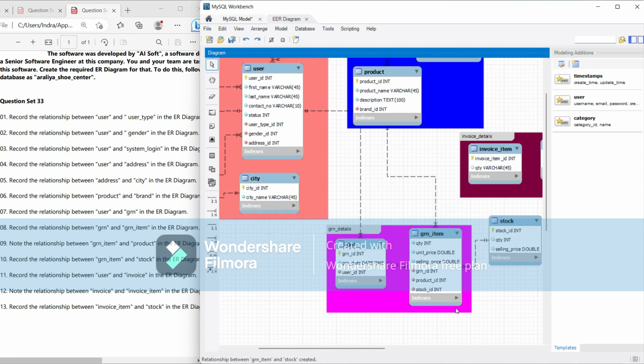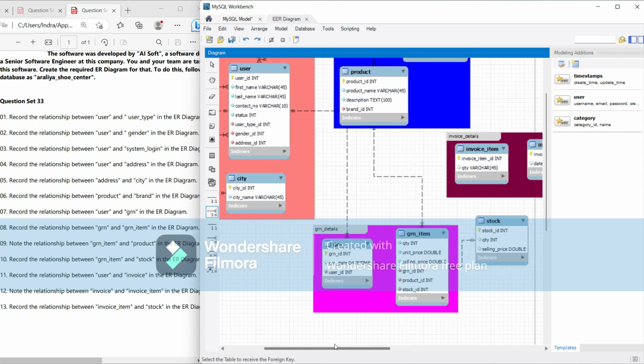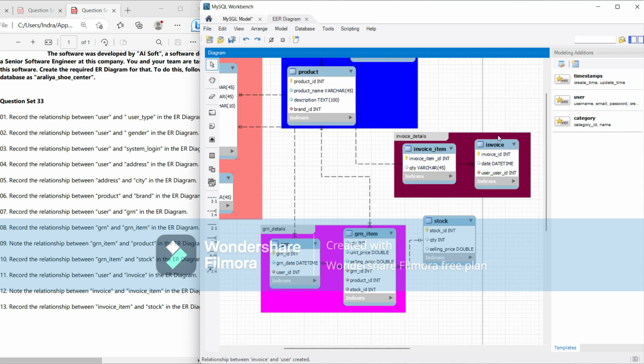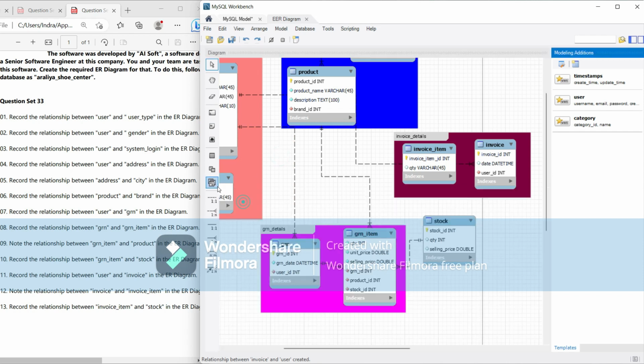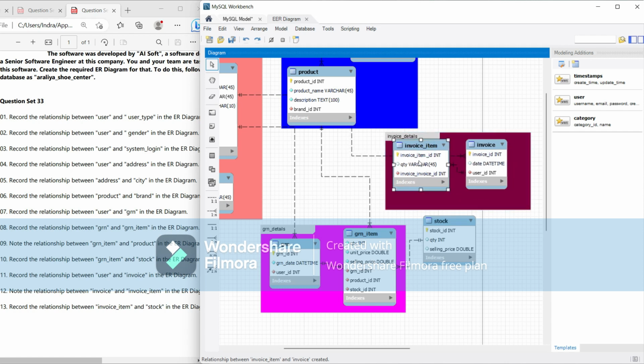The relationship between the user table and the invoice table is a one-to-many relationship because one customer can buy from that shop several times. So he will have several invoices, but one invoice will have only one customer. Invoice and invoice item table have a one-to-many relationship because a customer doesn't get separate invoices for separate items that they buy. All the items will be in one invoice.